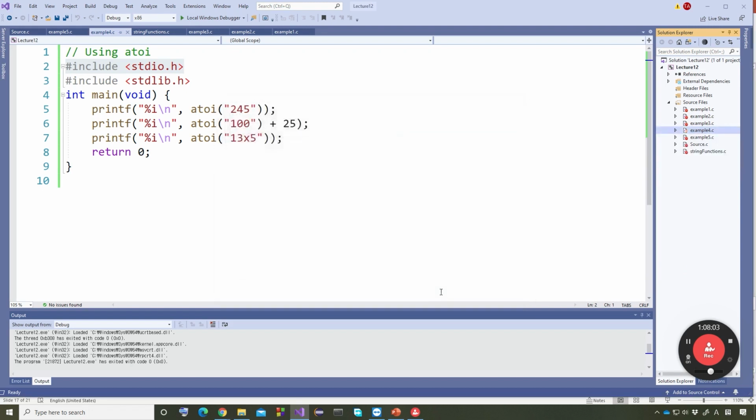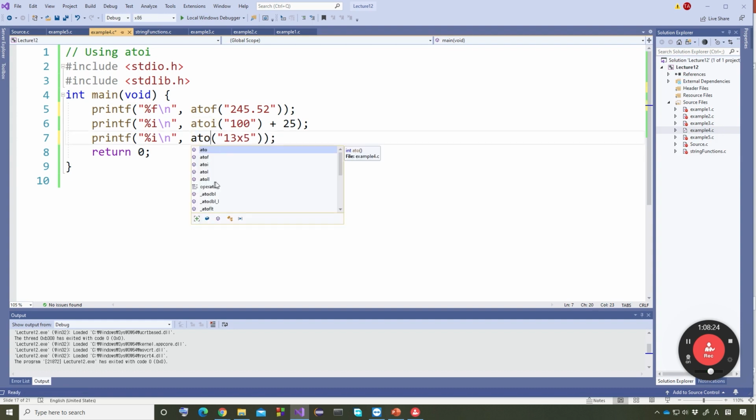Okay, so here if you see, this is to integer or to float. I can even make it to float. So here I will have a float, and then I will say to float, and this one will be 5, for example, like this, and this one to float. So there is to float, to integer, to long, and I think there are several types. So these are the functions available inside the stdlib library.